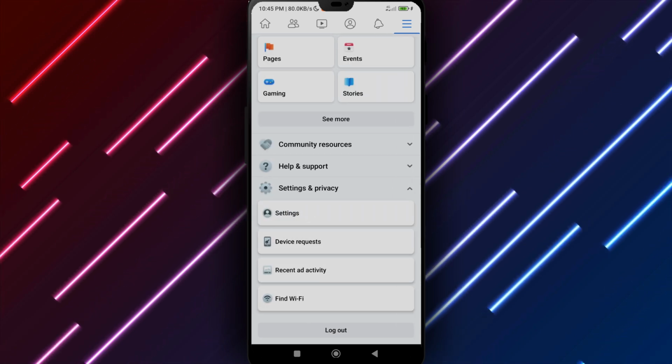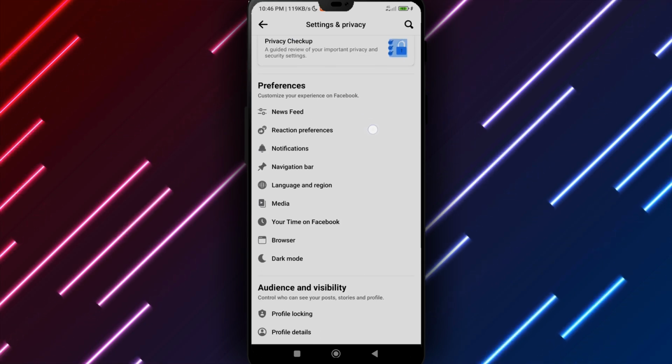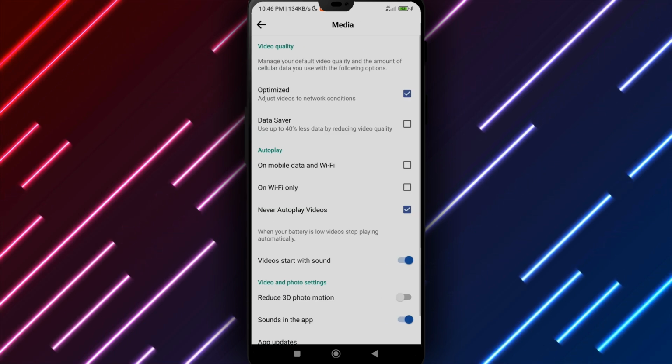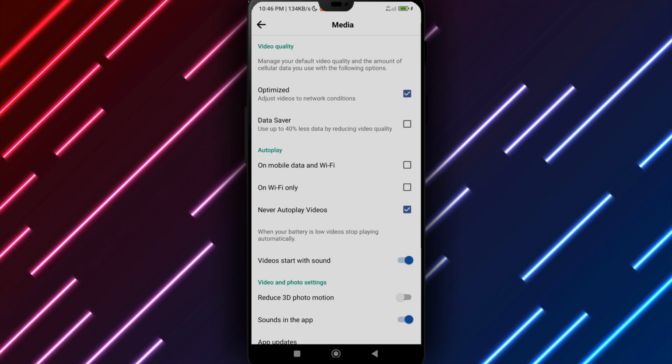In the Settings section, scroll down until you see Media and Contacts. Tap on that. On the page that opens, look for Autoplay and tap it. You'll see three options there.